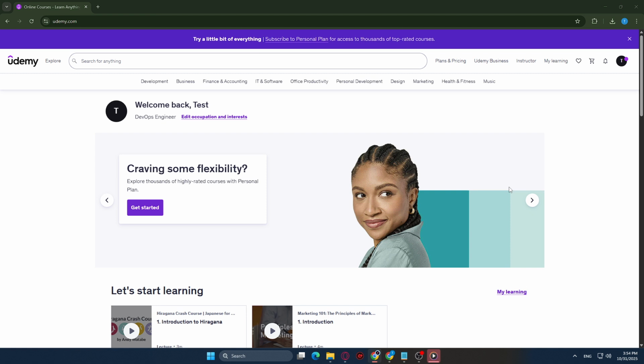To begin, fire up your web browser and in the address bar, type www.google.com. This will take you to Google's homepage, which serves as a gateway to finding just about anything online, including your way to Udemy. Once you're on Google, you'll want to enter Udemy into the search bar and hit enter.